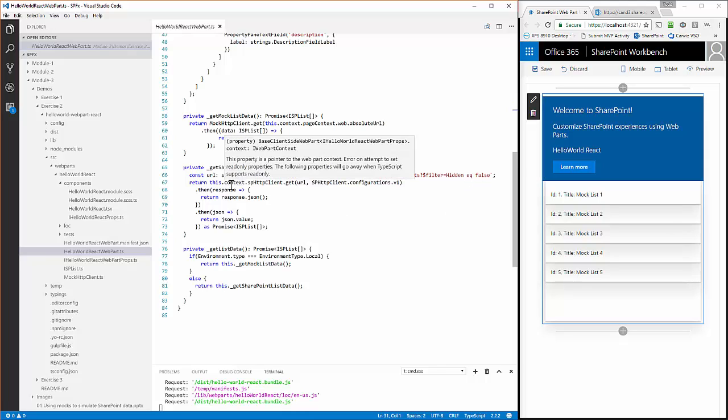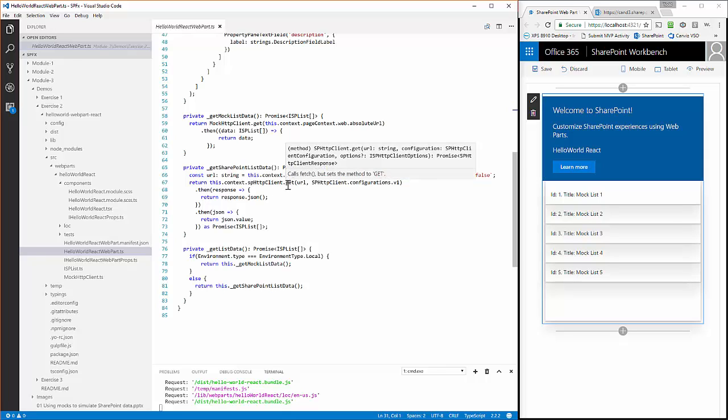And so right here in line 67, the SharePoint HTTP client, I call the get method, I pass in that URL, the version 1 of the configurations I want to use, and that will invoke that REST API and return my response. And I get the JSON back for the response right there. And then I get the values out of that JSON and return it as a promise of that interface type I created before that had the title and the description of it representing my list data.